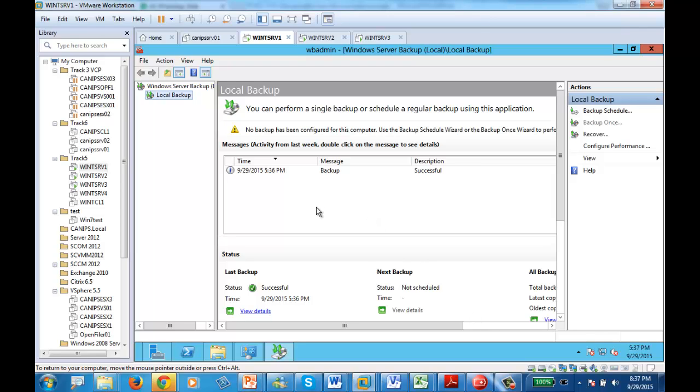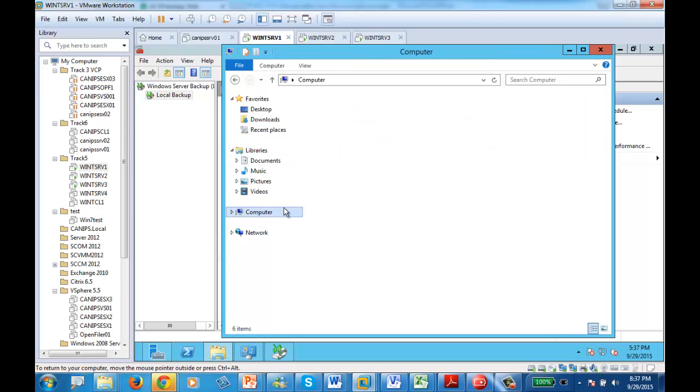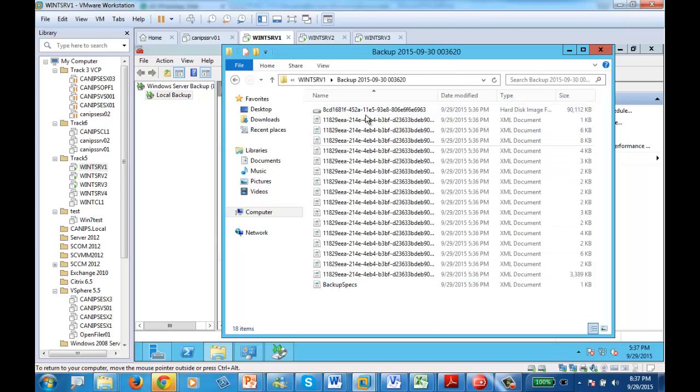Now let me show you where this backup is. First of all, here it shows me this is the date, this is the backup, it was successful. It gives me some more details here as well. Now let's go to E drive and see how it looks. If you go here, this is the folder that it automatically created for backup. And in this, the backup is this file. So this is what it backed up.